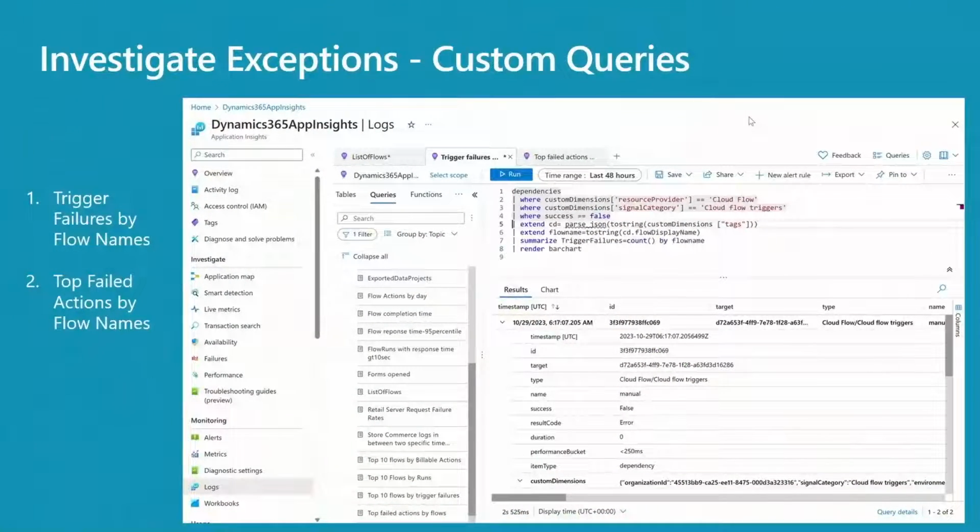Investigate exceptions, custom queries. So we have two queries here: trigger failures by flow names, and top failed actions by flow names. Let's have a look. So this query is about Cloudflow triggers. If you look at line 3, custom dimensions, signal category is equal to cloud flow triggers, which means it's only bringing back the calls related to the triggers. The next line, success is equal to false, which means we are just looking at the failed requests.